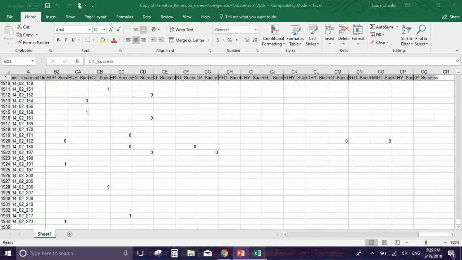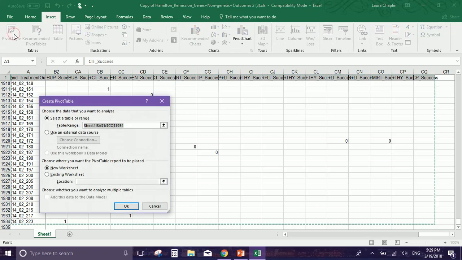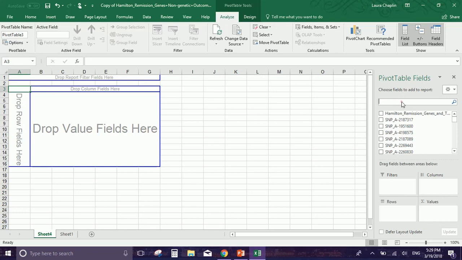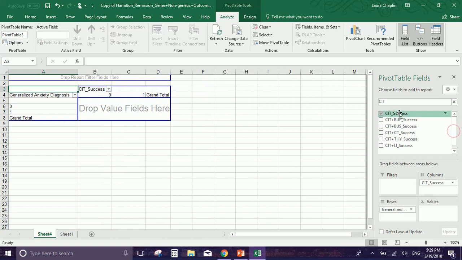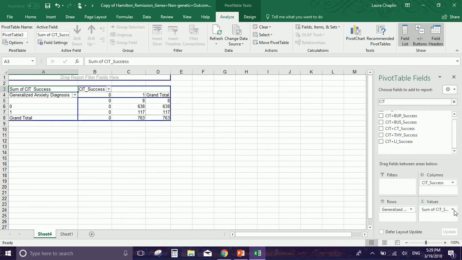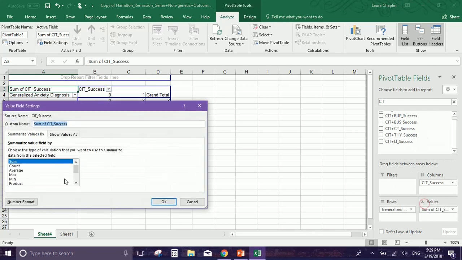So what you would do is you go to your data, go to Insert, Pivot Table. The data's already been pre-selected, so you just hit OK. And then you type in generalized anxiety diagnosis, put that in the rows. And then citalopram is CIT. So CIT success, go to columns, and it'll also go to values, and then you go to your value field settings and change the sum to count because you want the count.